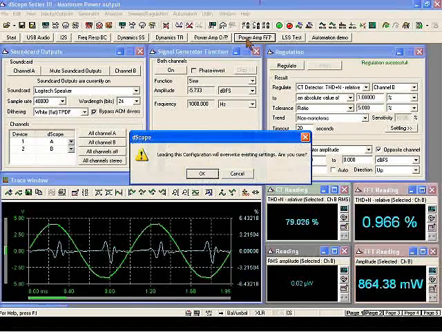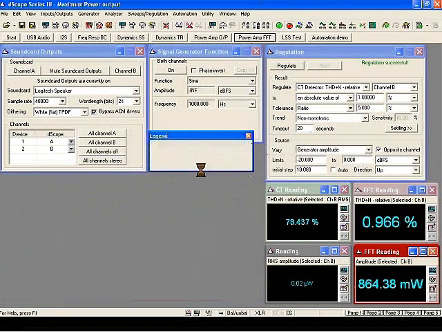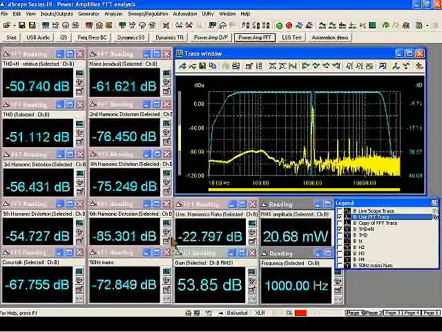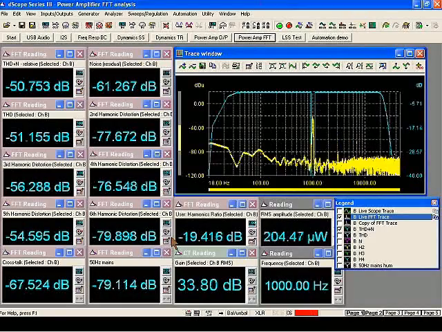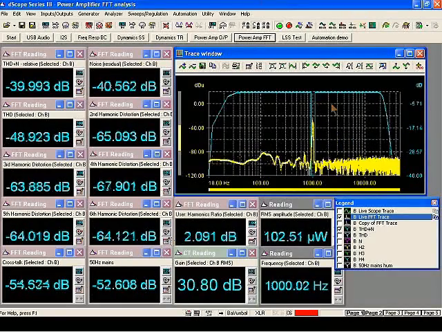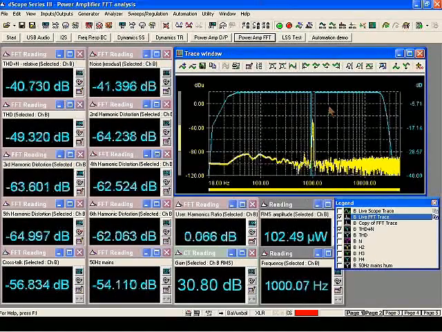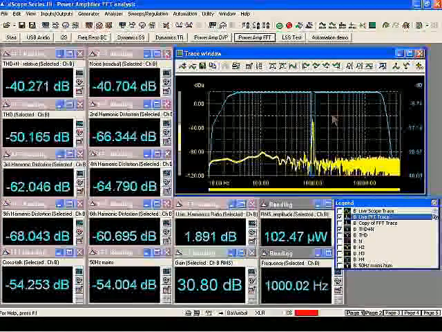So the second test that I want to perform on my power amplifier here is, as I alluded to earlier, a spectral analysis. I'll just turn my signal down a little. What you can see on my trace window here is the FFT spectrum of the output of my power amplifier, driving current into my loudspeaker load.